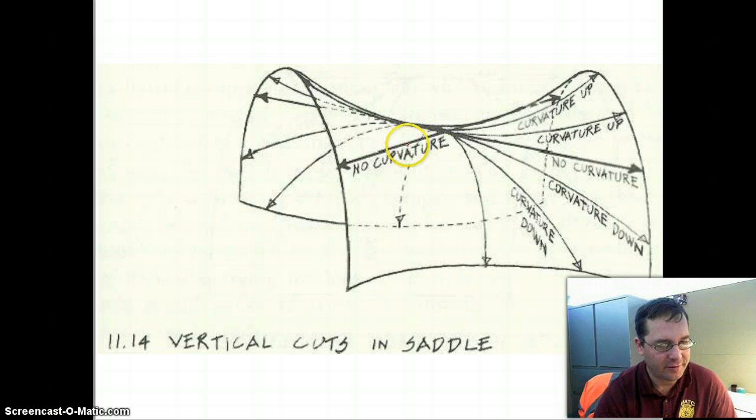For instance, if you set the marble along this line here, where there is no curvature, it has no desire to move because it's flat. If you set the marble up here, it will actually roll back towards the center of the saddle. Or if you set it up here, same thing. Once it got past the center point, then it will roll down towards the ground.